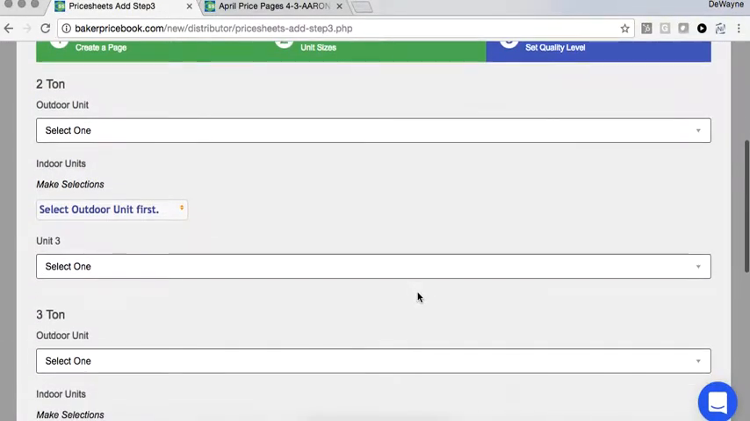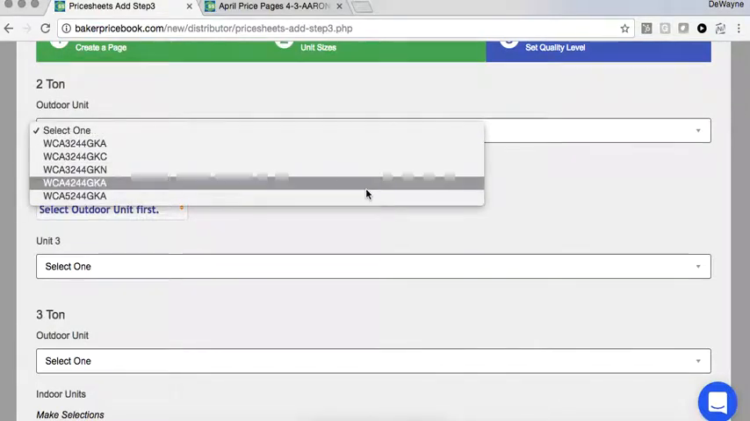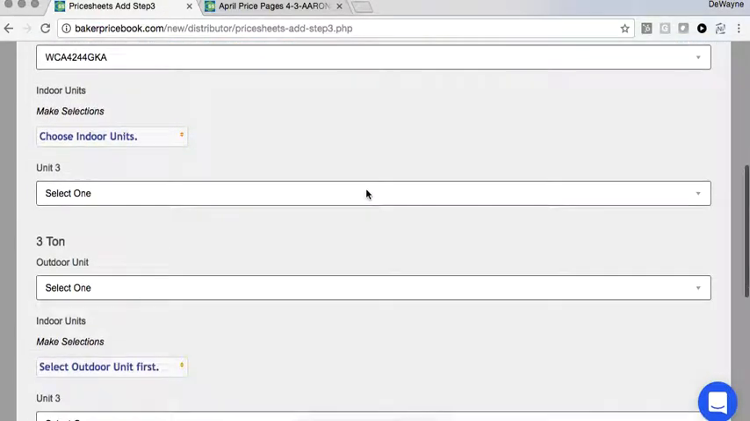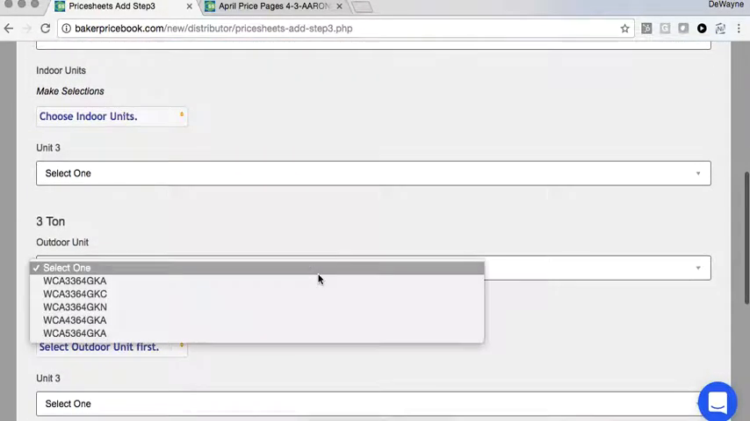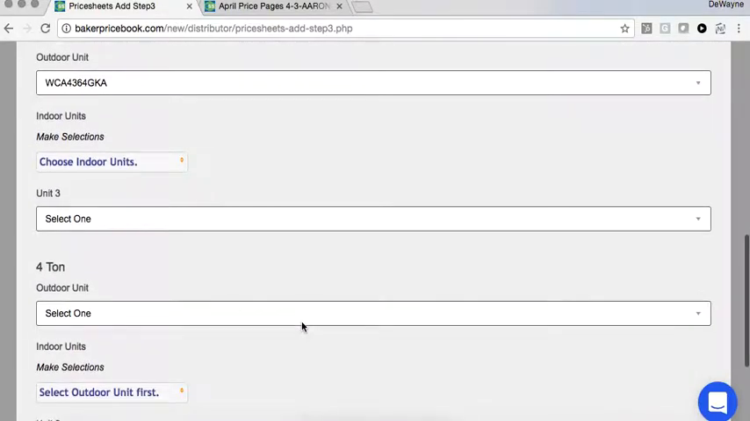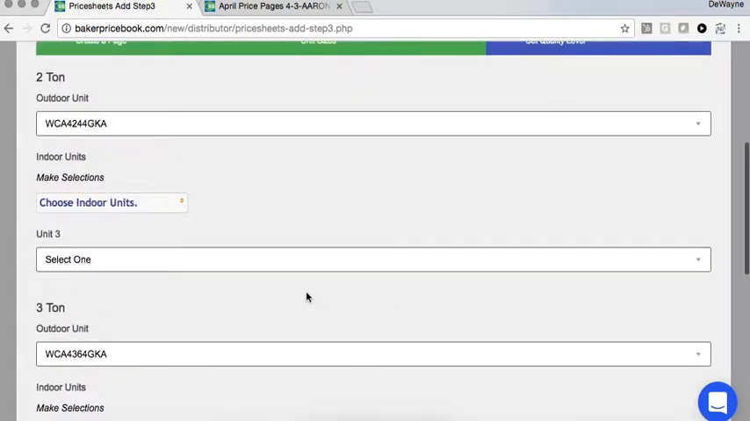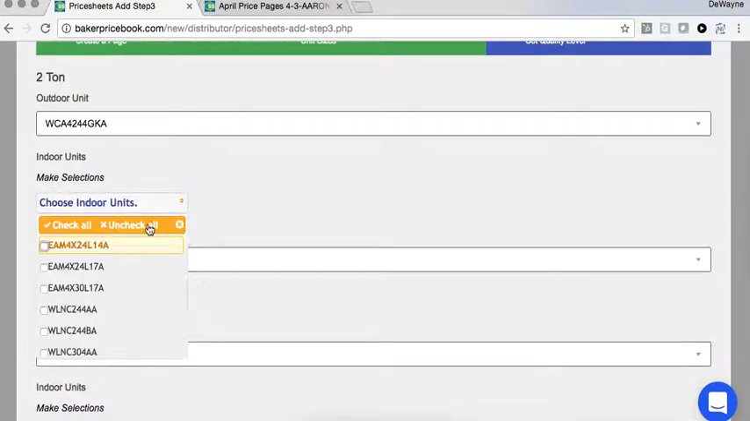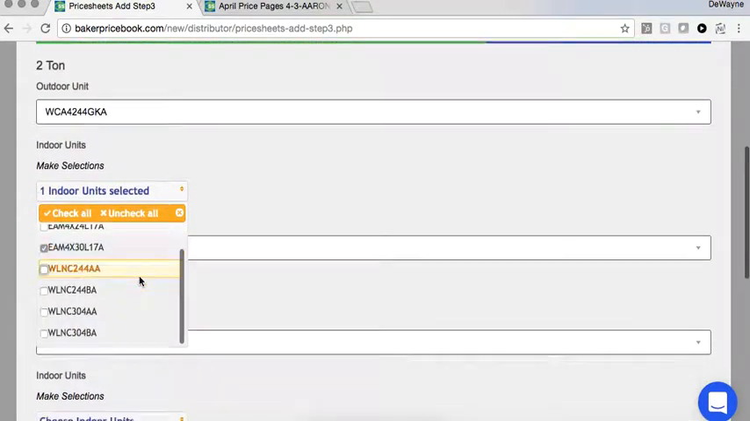Alrighty, like Dwayne says, the easiest thing to do first is select your outdoor unit. Go down and select all 3 of your outdoor units first, and then come back to the top. We need to select our indoor units. Now, if you're in upflow markets, you need to make sure your WLNC, horizontal, obviously, is the other ones.